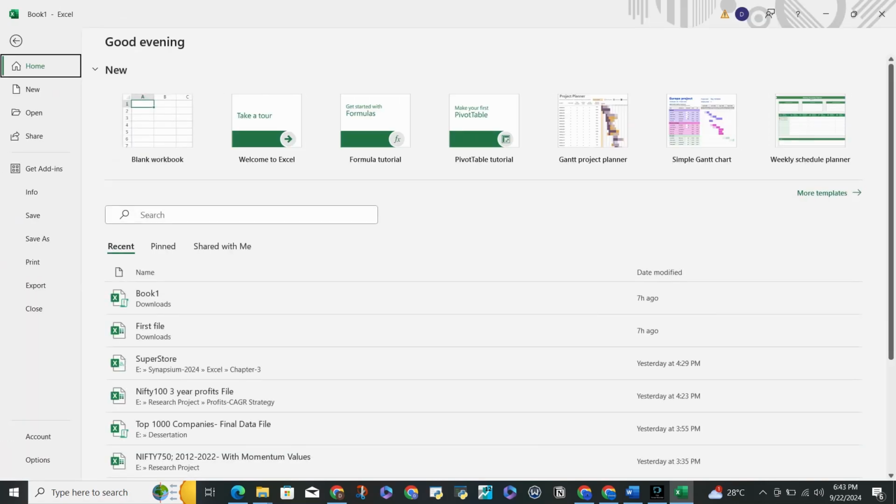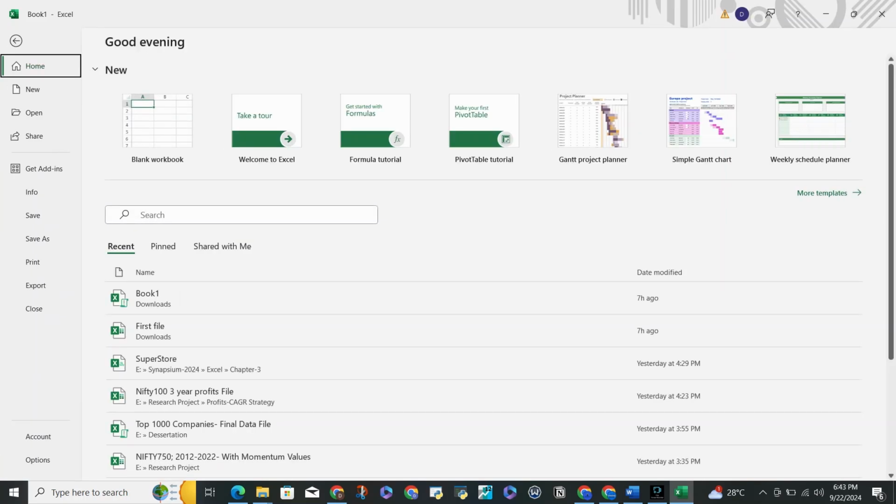First is File, right? So under File, if you click here, you can see you can go to Home, which is this particular interface. You will always land up at Home. You can create a new file by clicking here. You can open the files that you have worked on before this. You can share the file with someone. You can get add-ins.